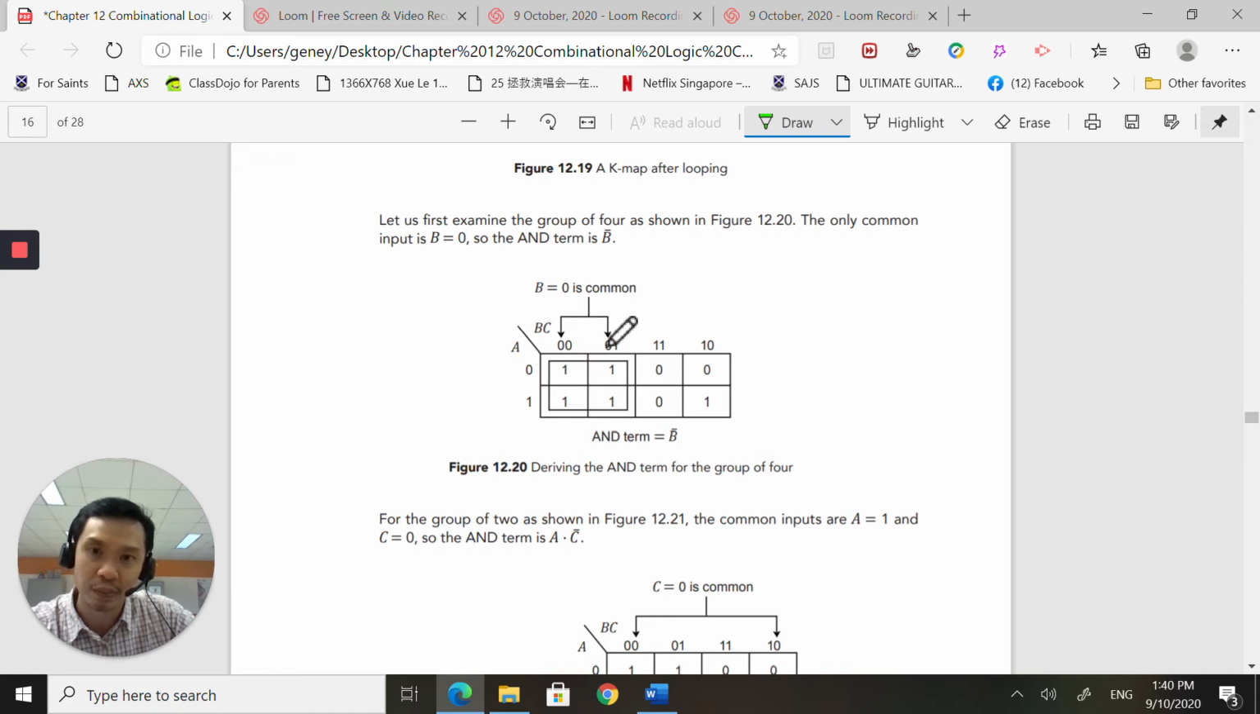So from top to bottom, A changes. So we also don't want A. We want the one that does not change, the common one amongst all four. So the common one amongst all four is B. But in this case, it's the 0 of the B. So therefore, it is the B complement.